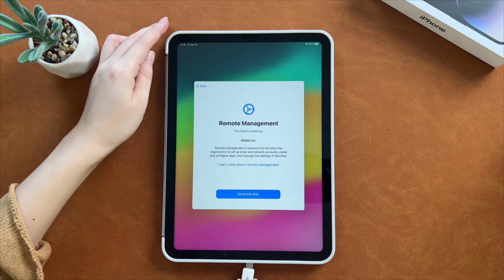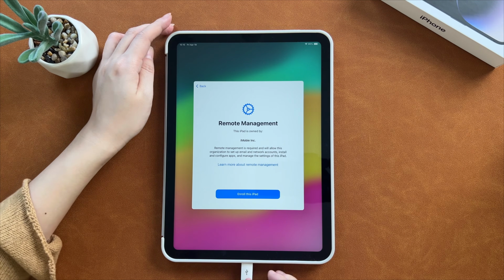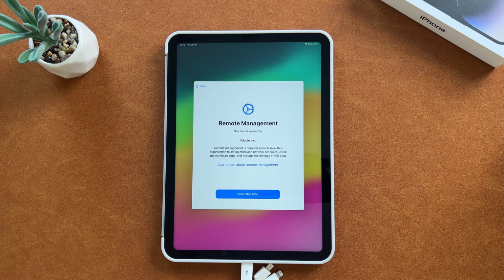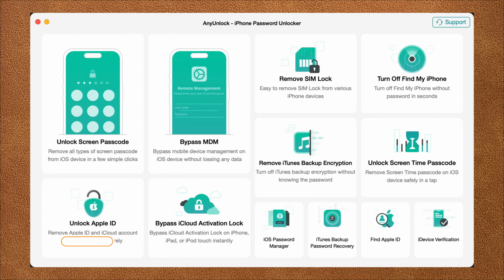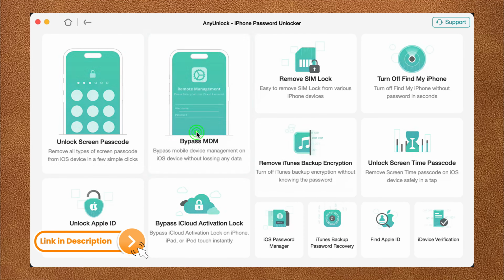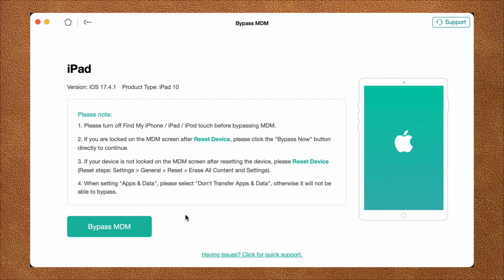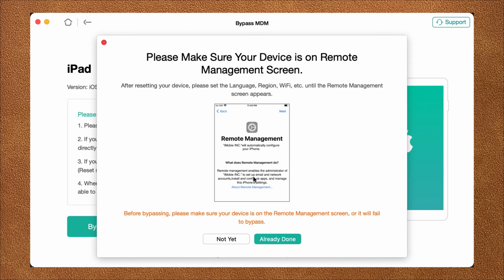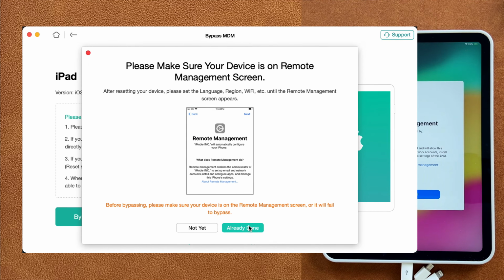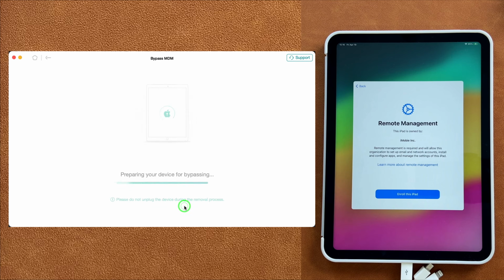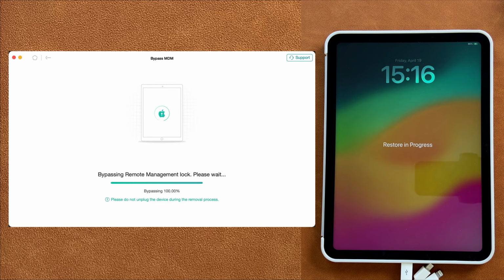Connect your MDM locked iPad via a USB or USB-C cable to your PC or Mac. Click the link in the description to download and launch AnyUnlock and select the Bypass MDM feature. Click Start and bypass MDM. Make your iPad on the remote management screen and click Already Done. Next, AnyUnlock will bypass MDM on your iPad automatically. Please wait for a while.